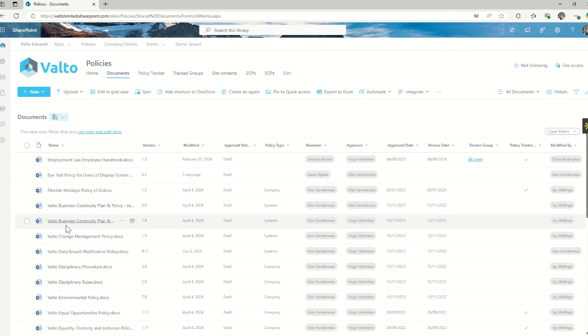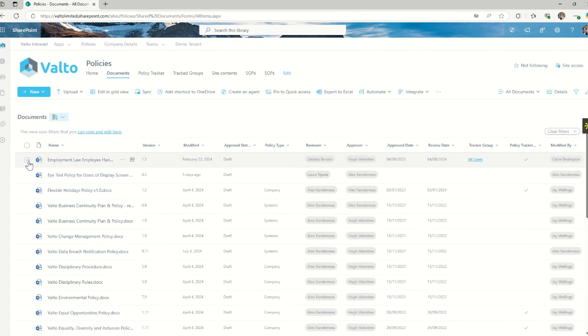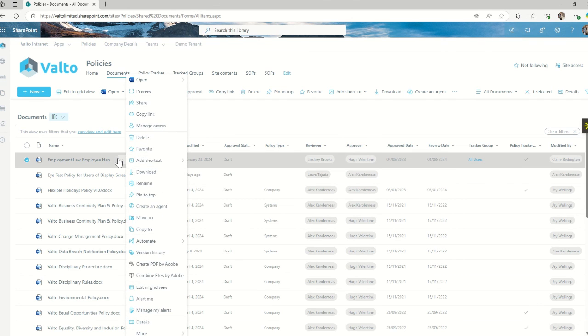We can see the individual policy name, the version number, which is tracked with both major and minor versions, when it was last modified, who it was last modified by, and the approval status, whether it's draft, pending, or approved. We can track the reviewer and the approver. So our documents stay up to date. The reviewer, in this case Lindsay, would go in, update the document and then submit it for approval by clicking on the three dots and selecting send for approval.